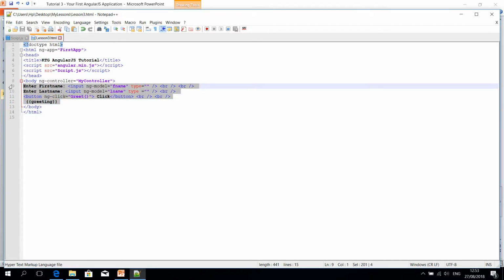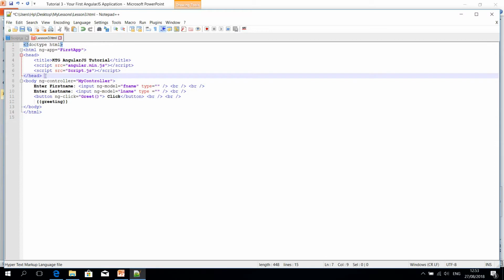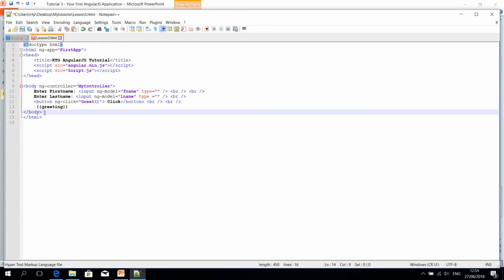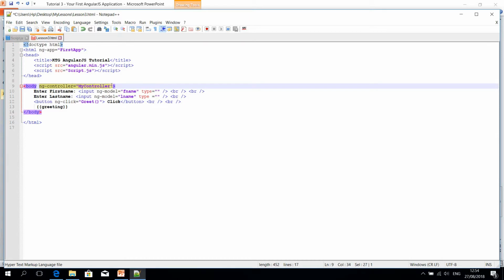So we can just indent. It's a good practice to indent your program. I would like to separate this. Just take note that I've added this controller here, and also I've added this ng app here. I'm going to explain it later on. Then we have this enter first name, enter last name, and we have a button.